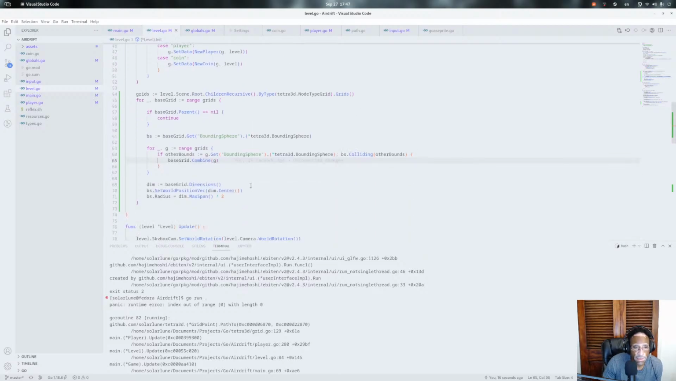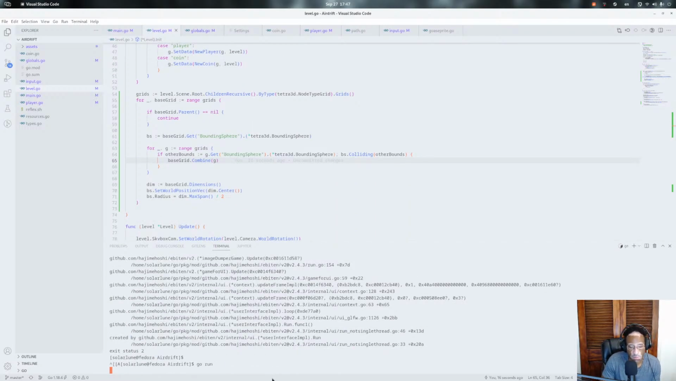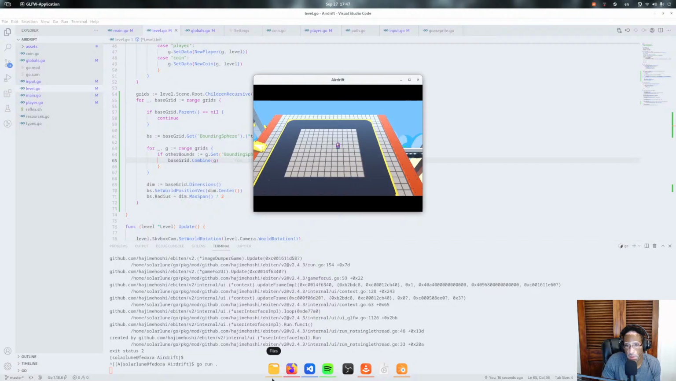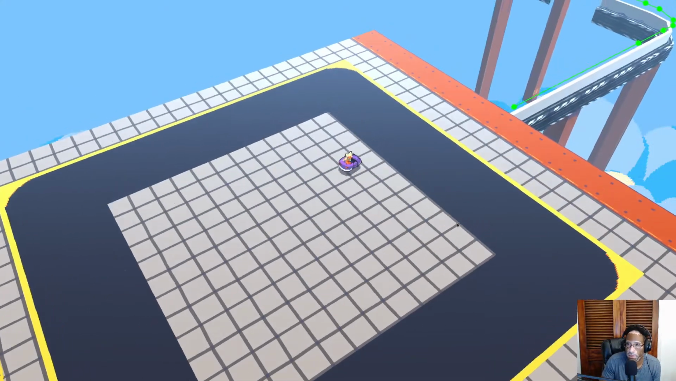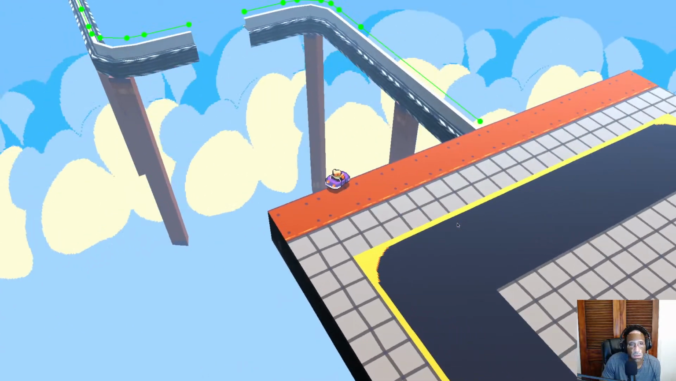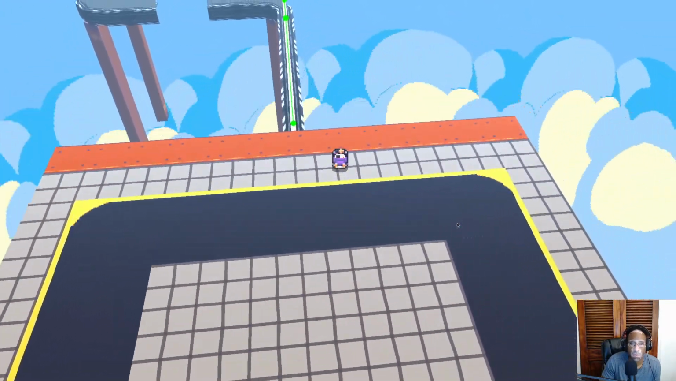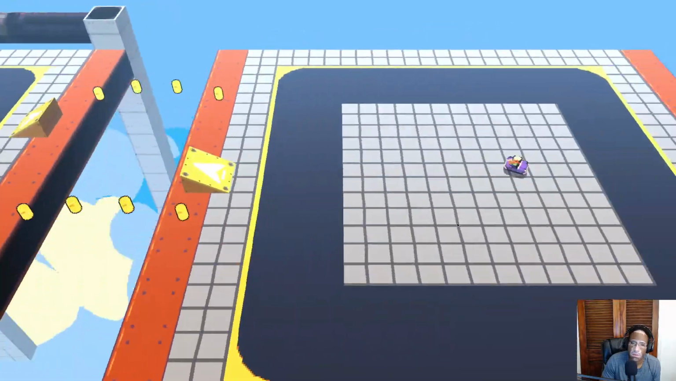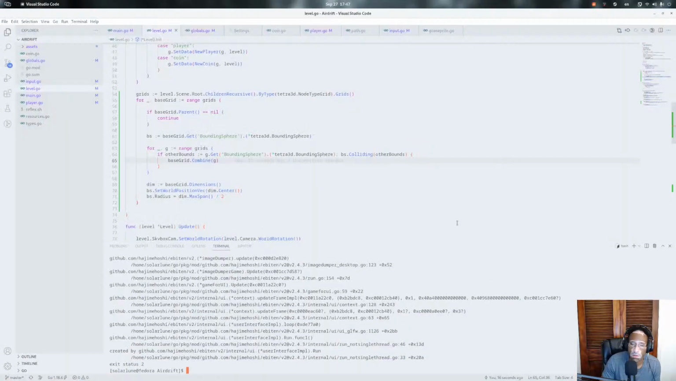What I think I need to do, let me see if I can visualize this. Here we go. All right, so this is a visualization. We can see, yeah, there's 2 grids here. I guess what I'm doing, no, yeah, this should not be a problem. So maybe there's something else going on. Maybe there's another issue.